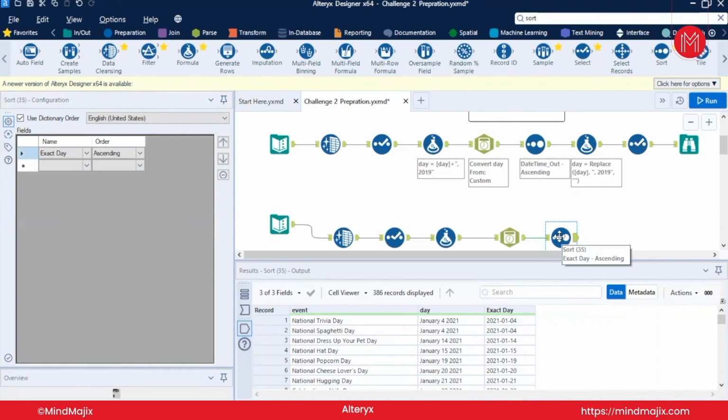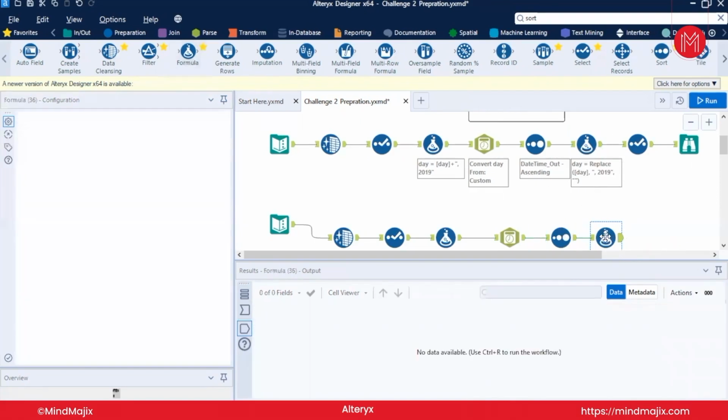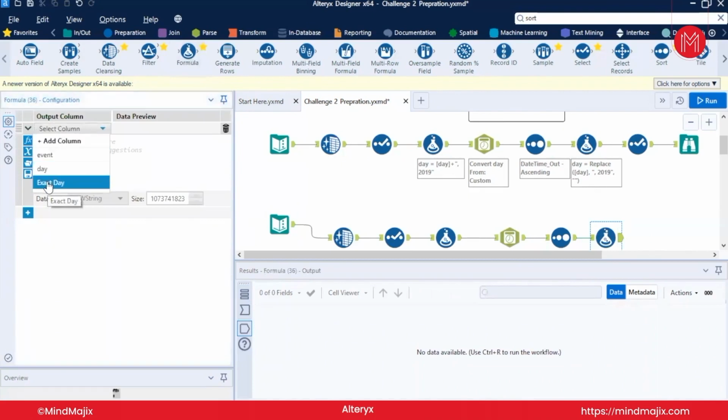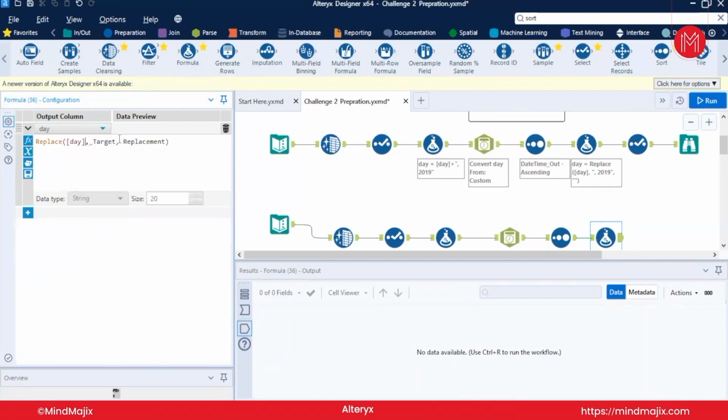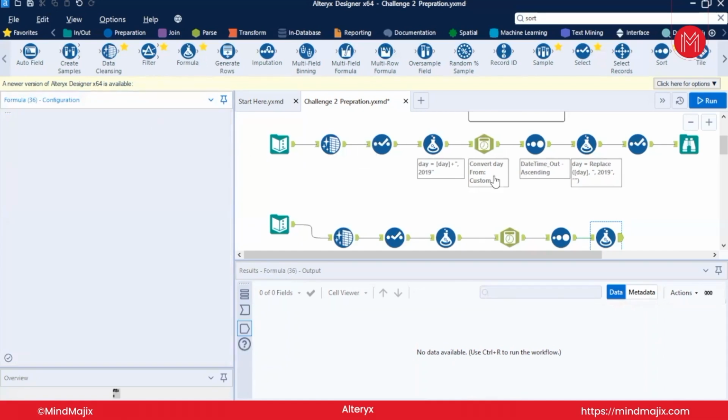Then what we need to do is remove the last four characters, the 2021, from this. So we can use a formula. From Day only, what we will do is replace in Day, the target is 2021. We will replace it with nothing. You can see that January 4 is coming. Control R.